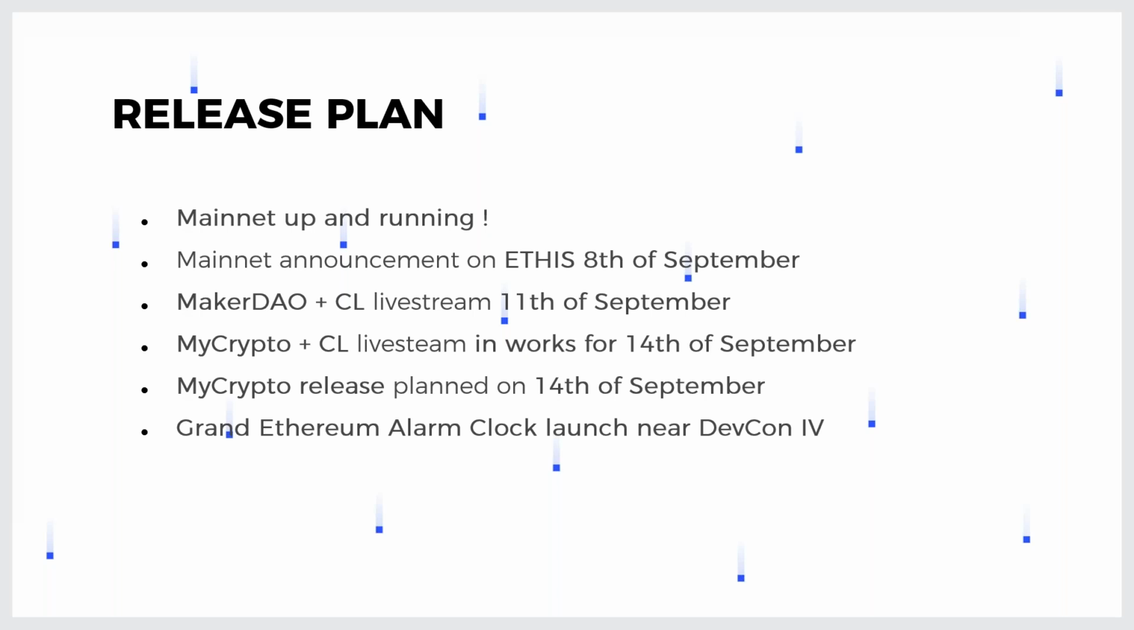As you guys know, the mainnet is up and running. The ES is up and running on the mainnet as we speak. It's been running for over a week now. We had the pre-announcement at Ethies, which happened this last weekend, the 8th of September. Right now, we're on the MakerDAO and ChronoLogic live stream, today being the 11th of September.